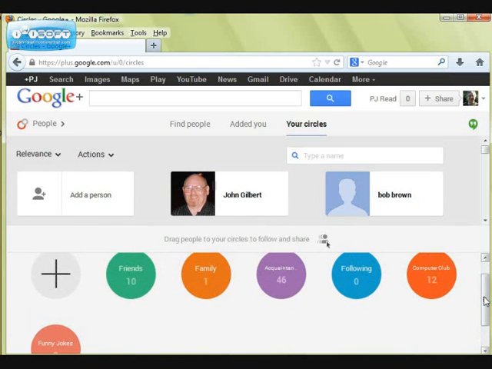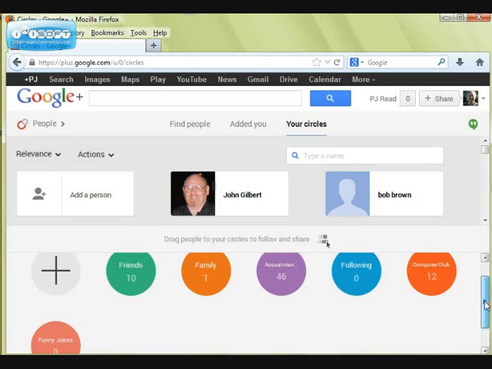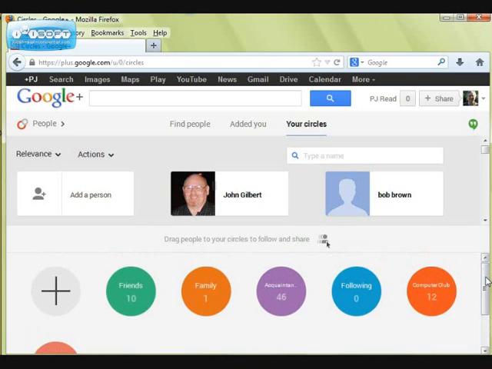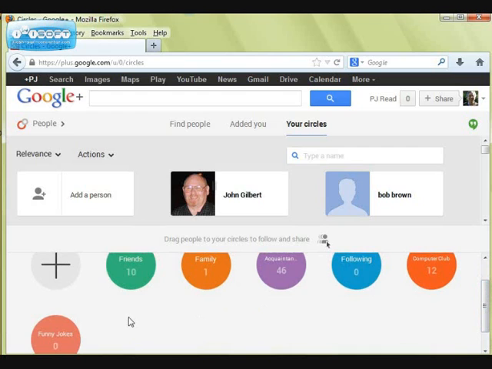There's no limit to the number of circles that I could have. So I could have a circle for grandchildren, for example, where I could share all of my amusing, witty anecdotes with grandchildren. Now when I add somebody to a circle, they will be notified that I've added them to a circle. They will not be told which circle they're in. So I could have a circle down here for people who really annoy me, for example, and those people would be told they're in a circle, but they wouldn't be told which circle they were in.